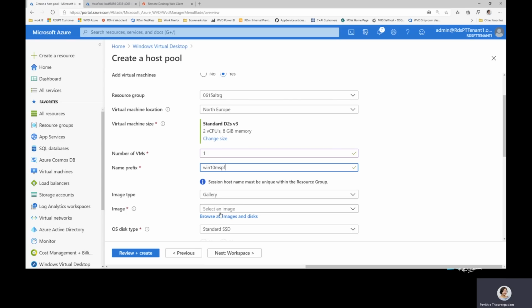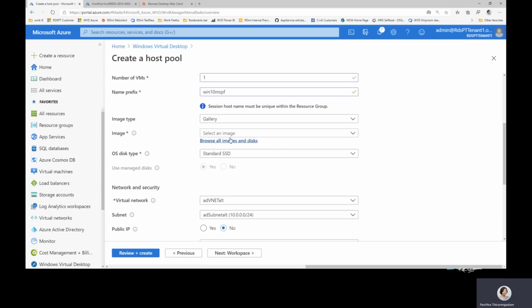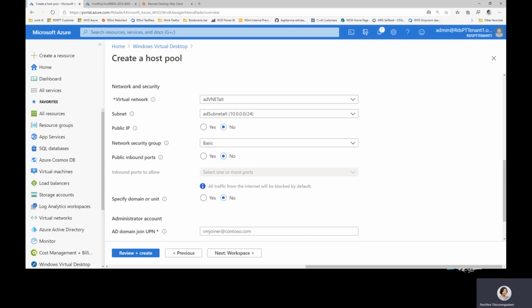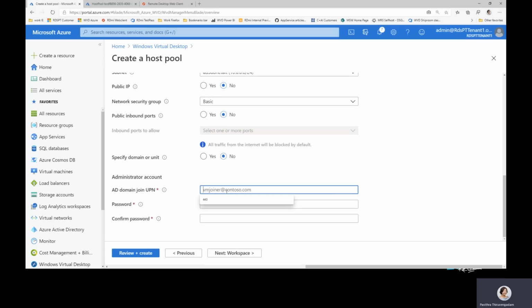And then you decide what kind of image you want on the VM, just like you would with any other VM creation. And then you go directly to the domain name and password because you need to provide the domain credentials for this wizard to not only create the VM but also join the VM to the domain, and then lastly register the VM to the host pool. So that's it about the VM creation.